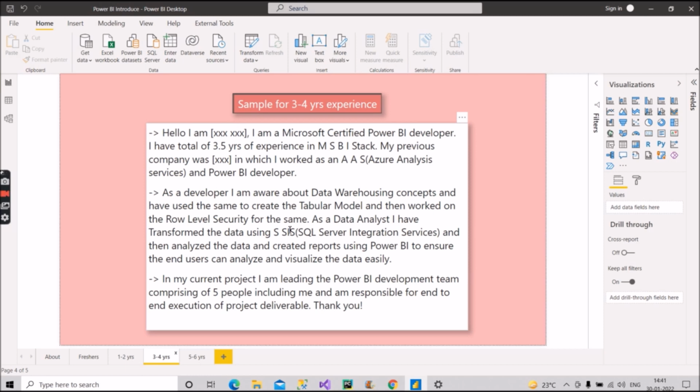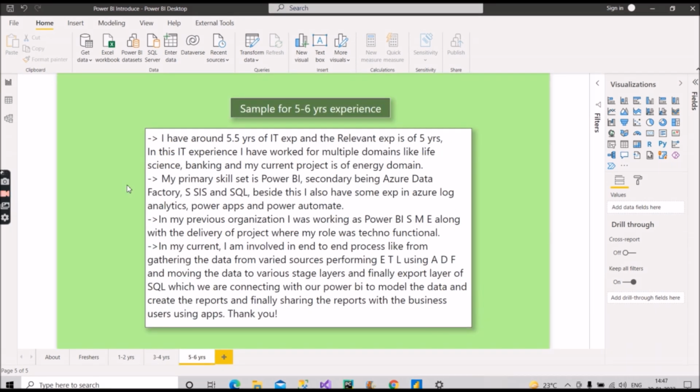So that is what I wanted to discuss with you. Now comes 5 to 6 years of experience range and see how they should respond in the Power BI interviews. So if you have 5 to 6 years of experience, then companies will definitely expect much from you, and so the introduction should be of the same level. Okay, so let's start how they should introduce themselves. "I have around 5.5 years of IT experience and the relevant experience is of 5 years. In this IT experience, I have worked for multiple domains like life science, banking, and my current project is of energy domain. My primary skill set is Power BI, secondary being Azure Data Factory, SSIS, and SQL.